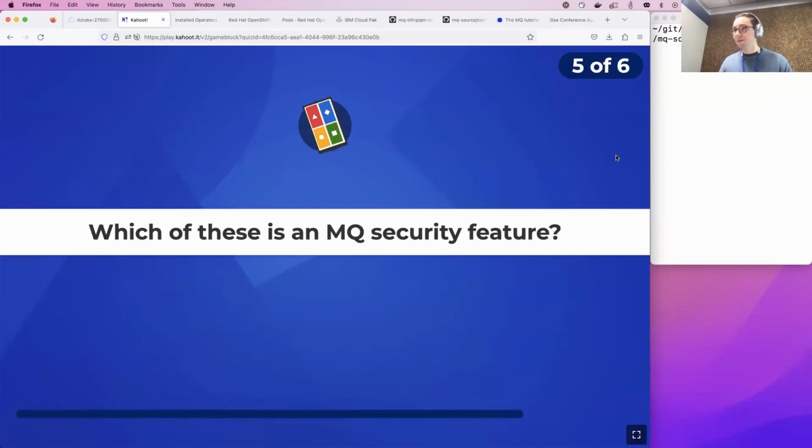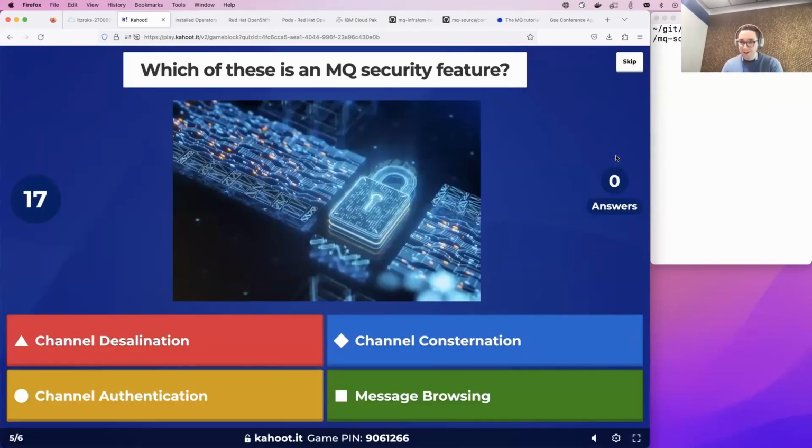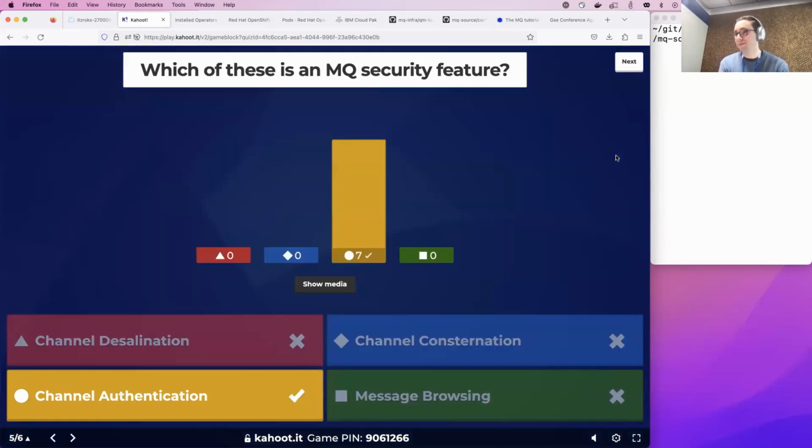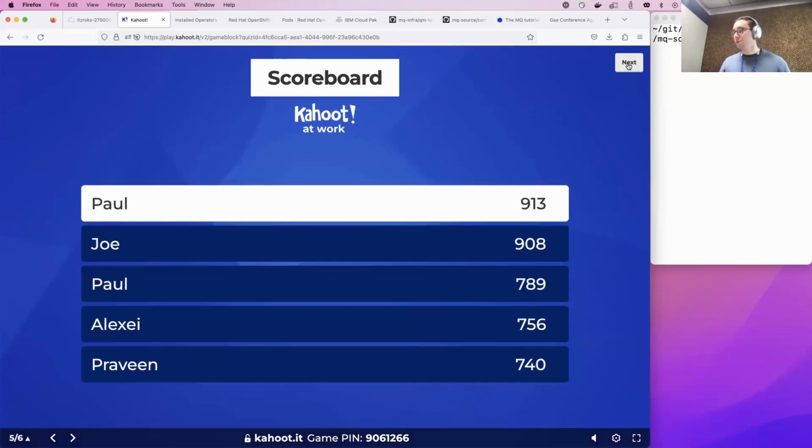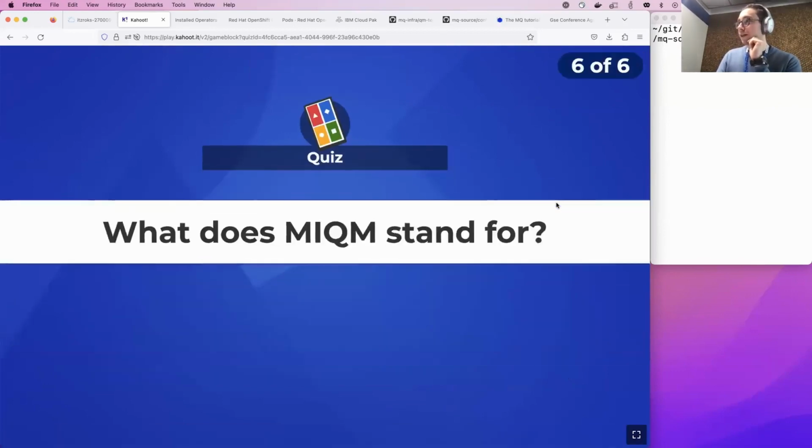Okay, on to the next one. These are a bit of fun ones. So which of these is an MQ security feature? Channel desalination, channel consternation, channel authentication, or message browsing? Okay, perfect. So everyone got that right, which is fantastic. Although I'm sure many of us have experienced some channel consternation in our time working with MQ when applications are not able to connect. Okay, and now because that was a quiz score one, we get a scoreboard. So Paul, you're on top at the moment. Fantastic.